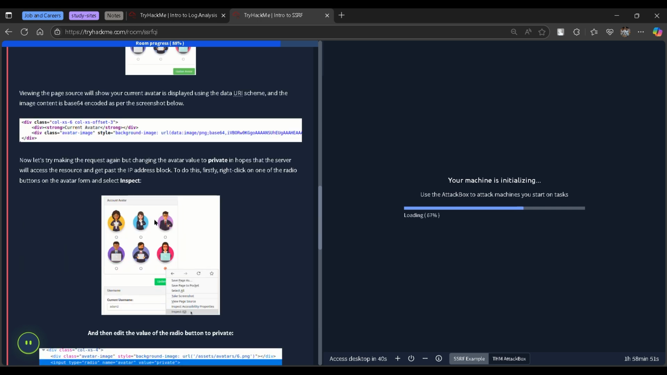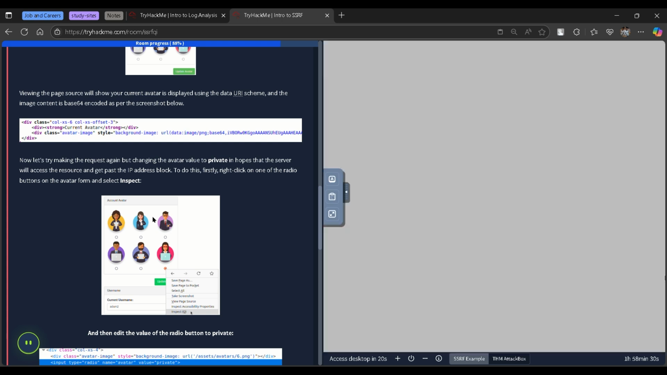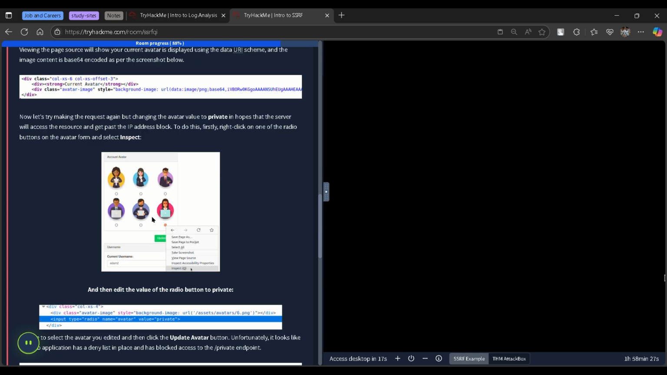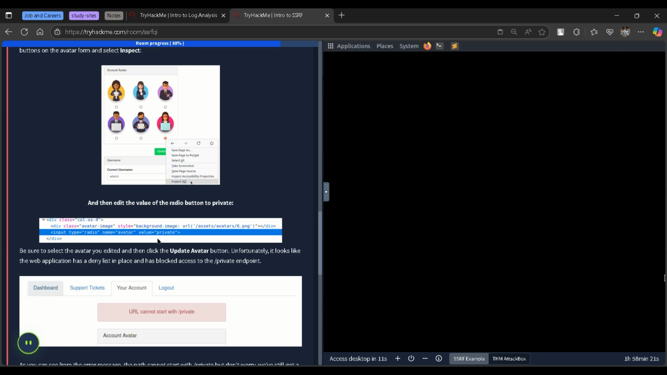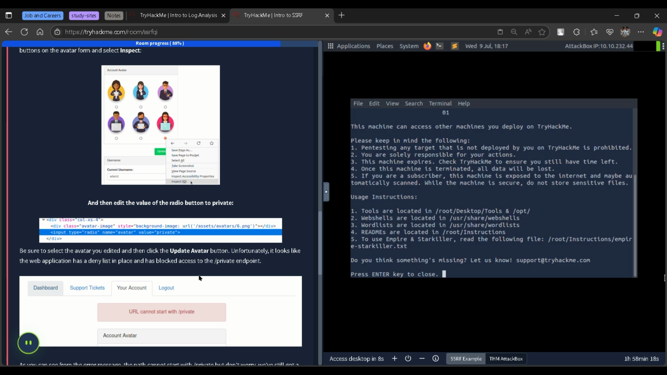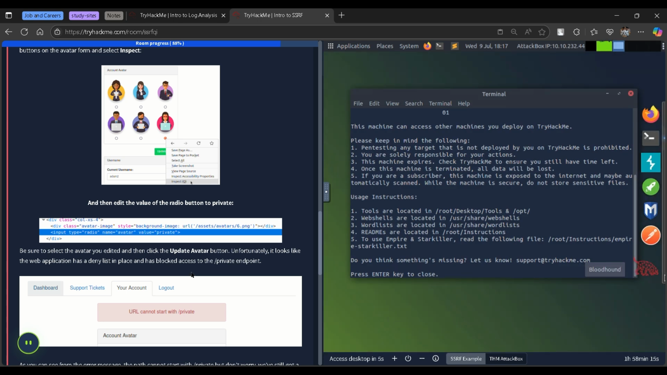Now let's try making the request again but changing the avatar value to private, in hopes that the server will access this resource and get past the IP address block. To try this, firstly right click on the radio button of the avatar on the selecting tab and inspect. We'll go to the radio button, make sure to select the avatar you edit, and then click on the update button.